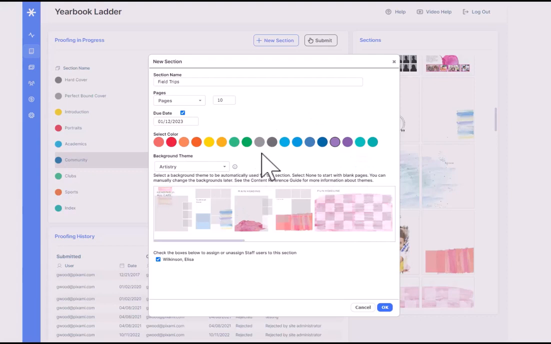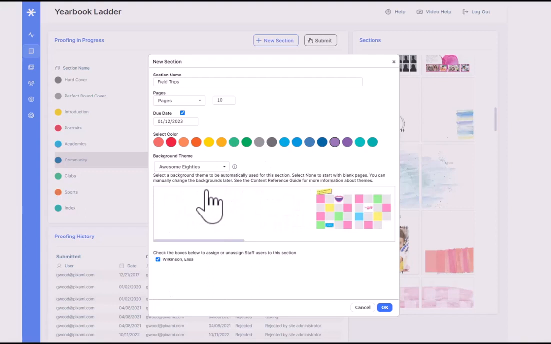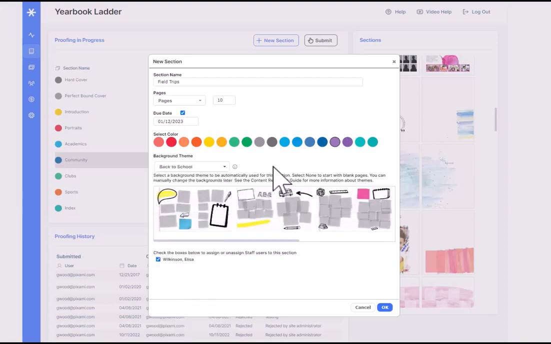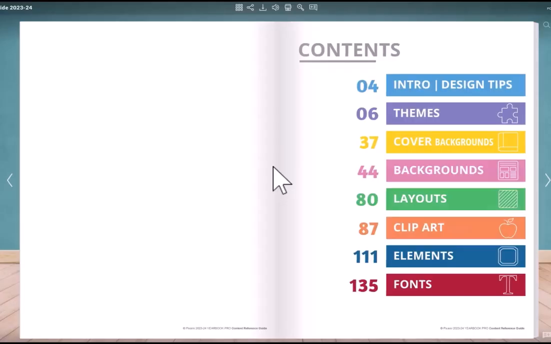Next here, I can choose a theme for my section. Okay, themes are built into the software. And there are probably about 25 themes or so in the software. And so now what I'm going to do is switch gears real quick and just show you the content guide. This is also a companion to the software that's important. So we'll just flip through it for just a second here. The content guide shows you all the themes plus all of the other content, clip art, elements, fonts that are available in the software. I think it's 140 pages or so.